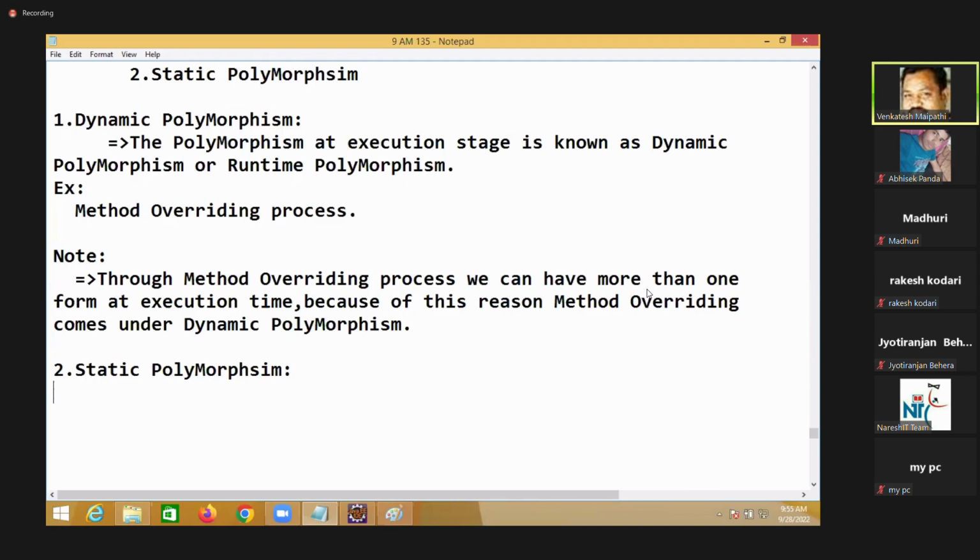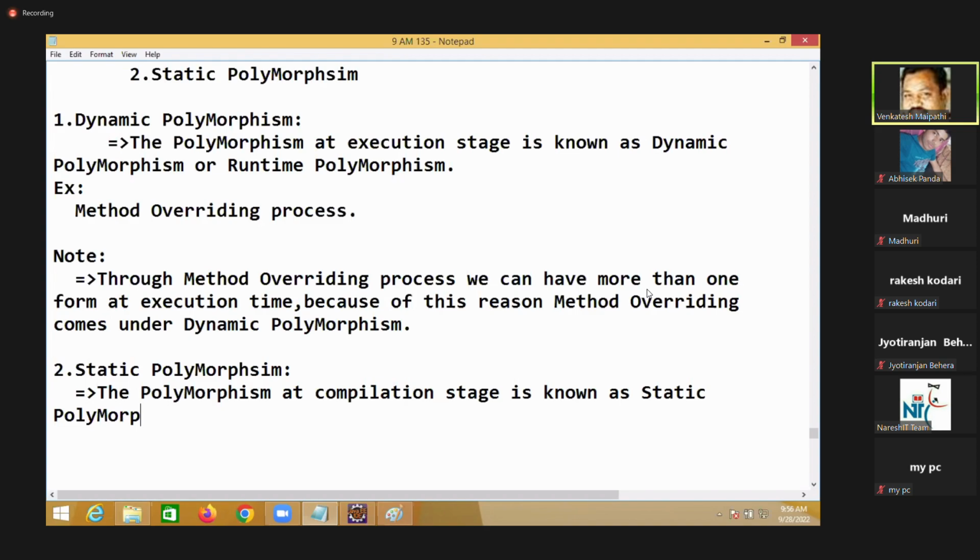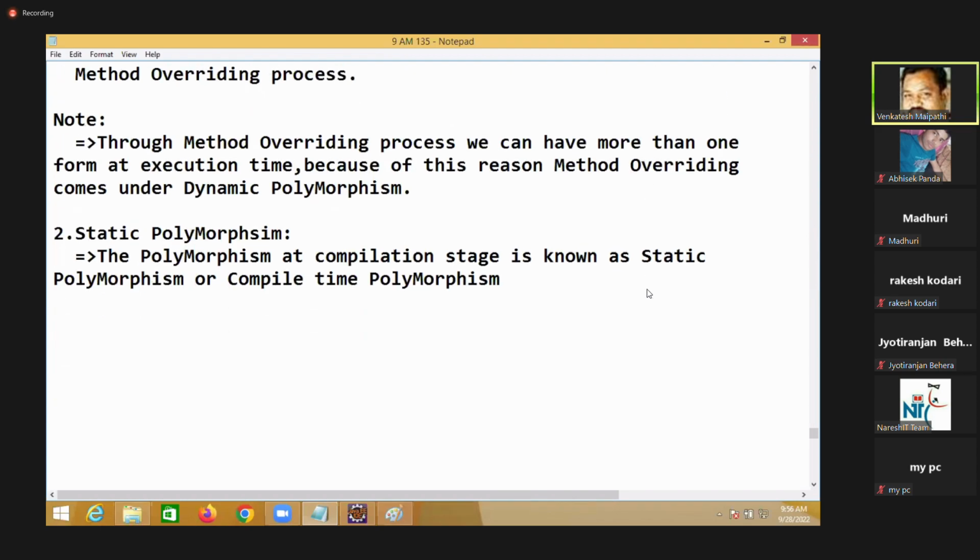Static polymorphism, if we take it: the polymorphism at compilation stage is known as static polymorphism, or you can say compile time polymorphism.